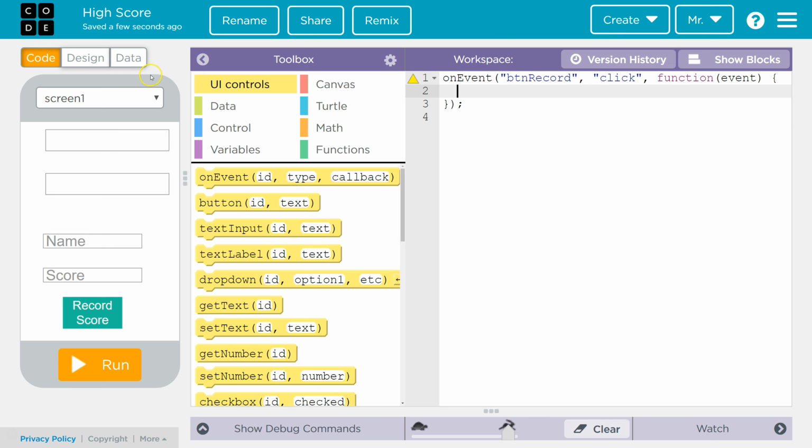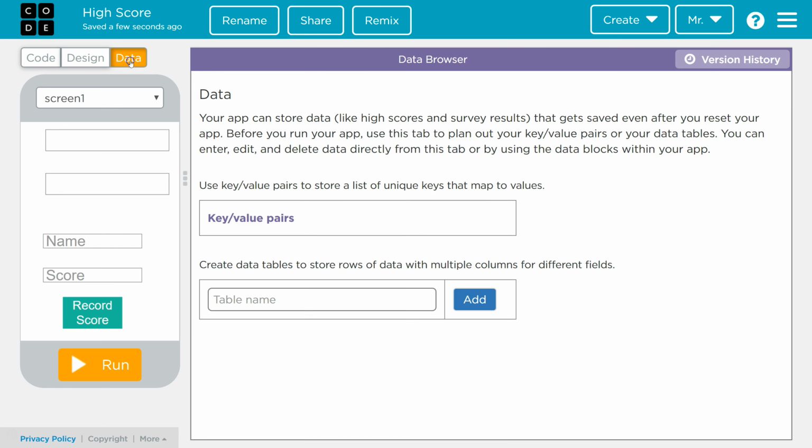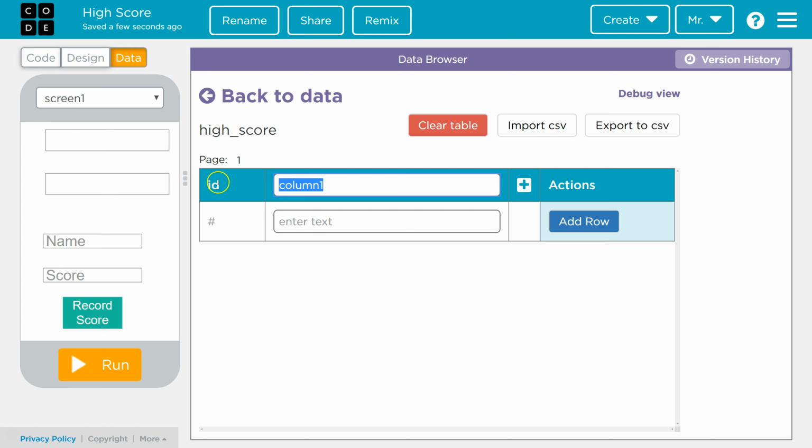Now I'm going to go create the data table. So I'm going to go to data. And then I'm going to add a table. I'm going to call my table high underscore score. And I'm going to add this table. Now it automatically gives us an ID. And that's automatically generated when we add in.